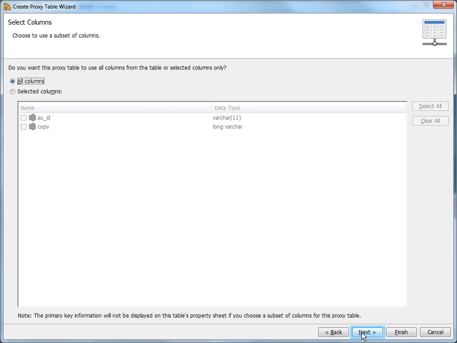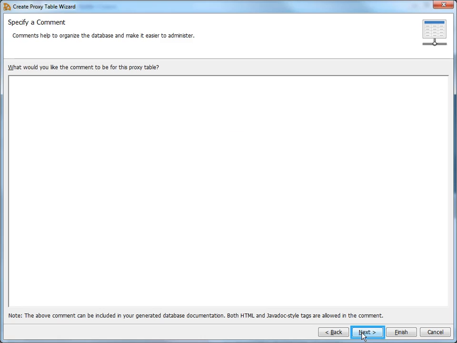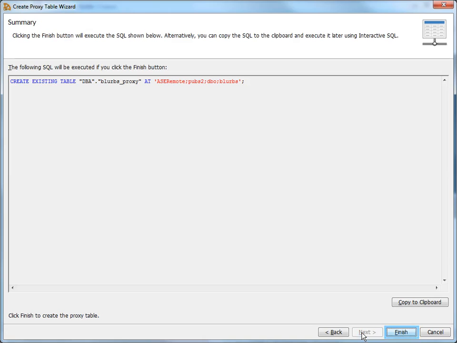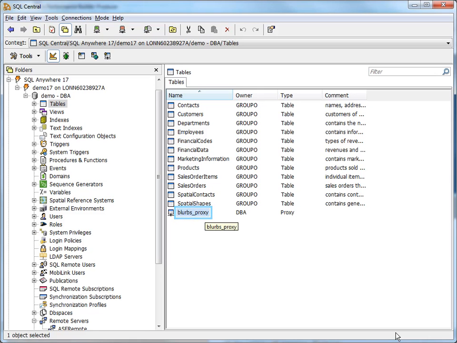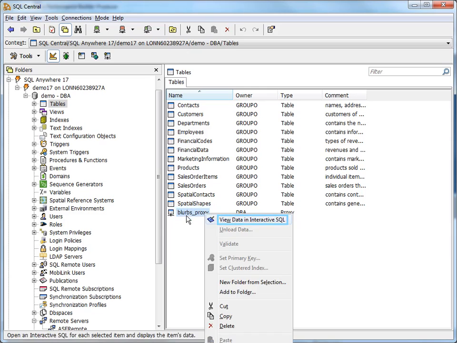We can select the columns that we want. By default, all columns are selected. And this is the SQL statement that is executed to create the proxy table. Note that the proxy table is in the list of tables, and we can right-click on it and then select View Data in Interactive SQL.